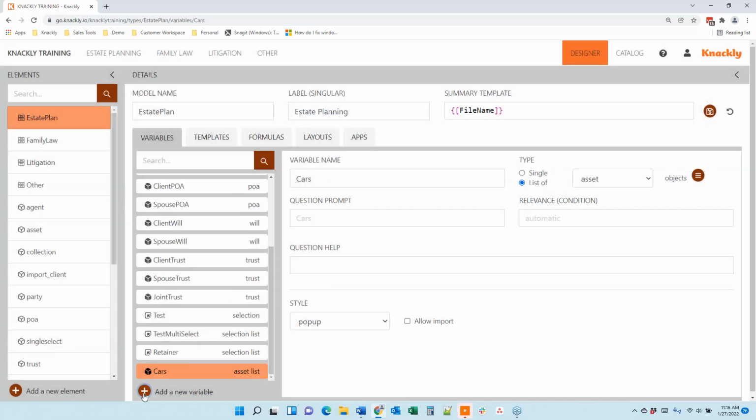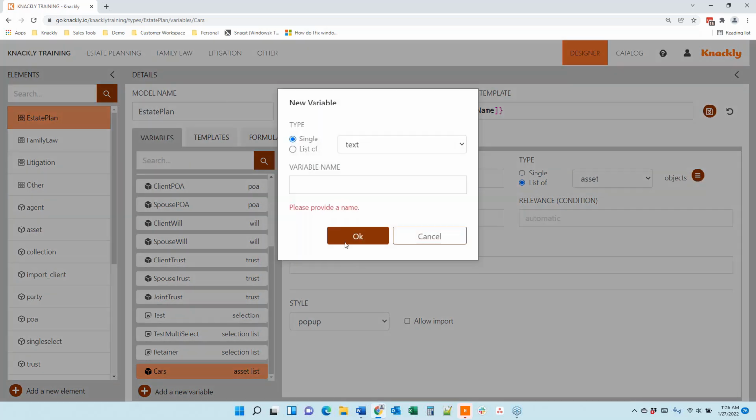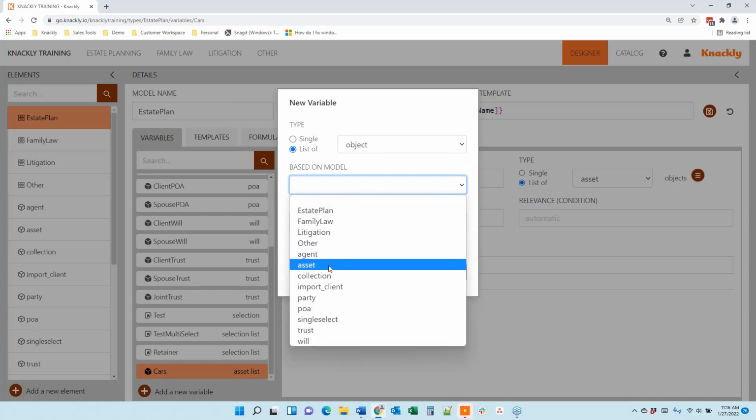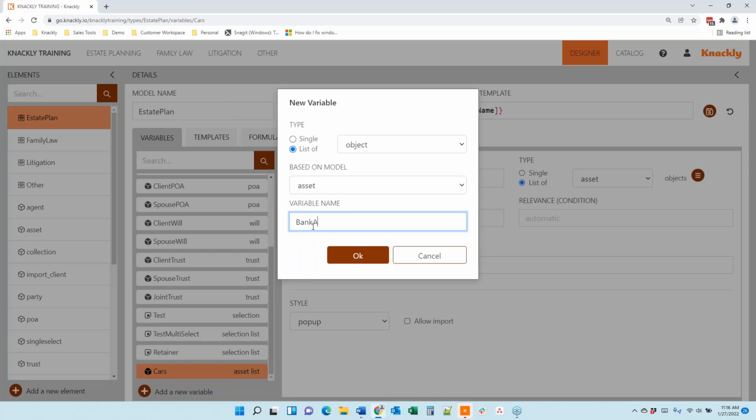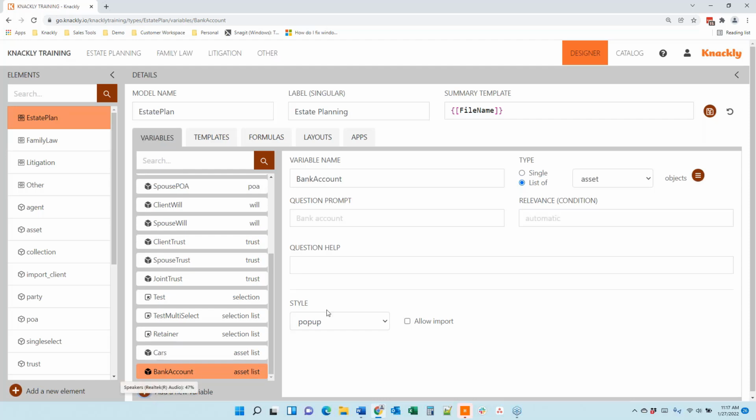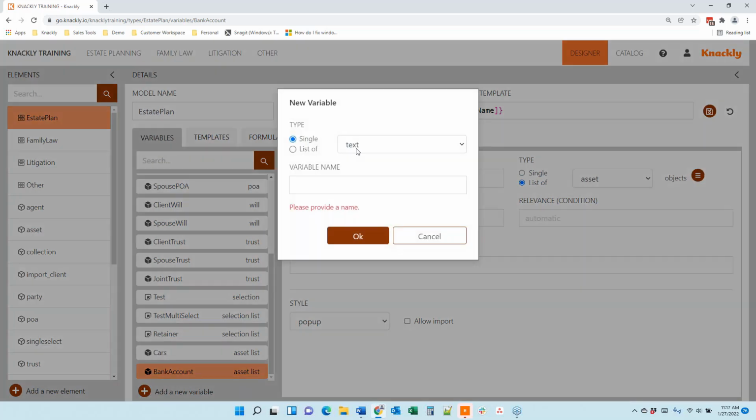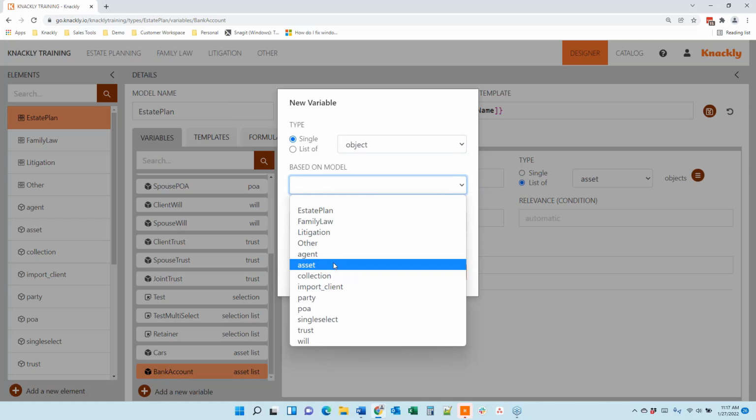And I've created that. Now, the next one I'm going to do is I'm going to create an asset bank account. And the nice thing is if you do have assets for bank accounts and there are some other questions you can ask, because of the way Knackly works, it's only going to ask you the things that you put in your documents. So you can add more to your list, but to keep things simple, I'll just go ahead and add these, and I'll add one more object, and I'll do IRA.